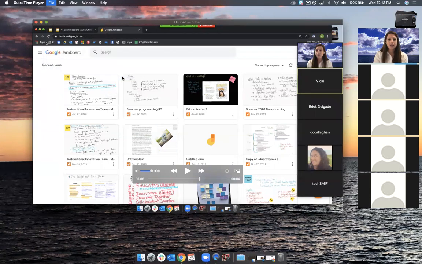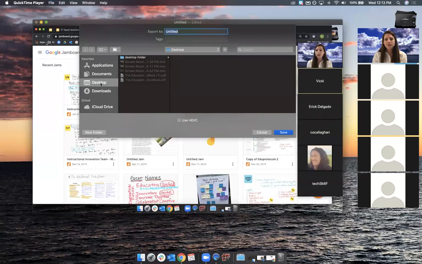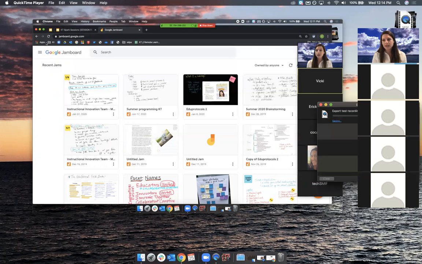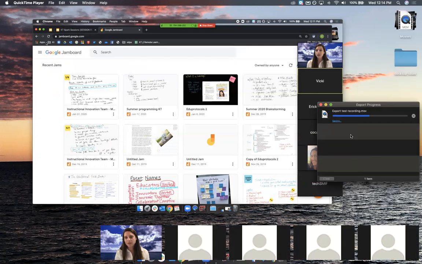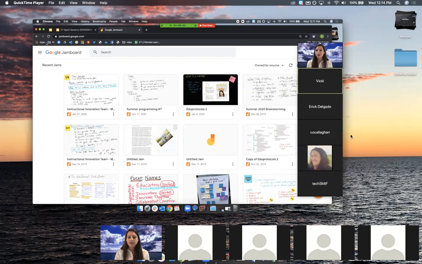So I'm gonna hit save it as. And then I usually save it on my desktop so it's easy for me to find. So I'm gonna call this test recording just so I can practice and play. And then once I hit save, it's gonna save over there on my desktop. So you can see it popping up over here. It's exporting. Really quick way to save things.